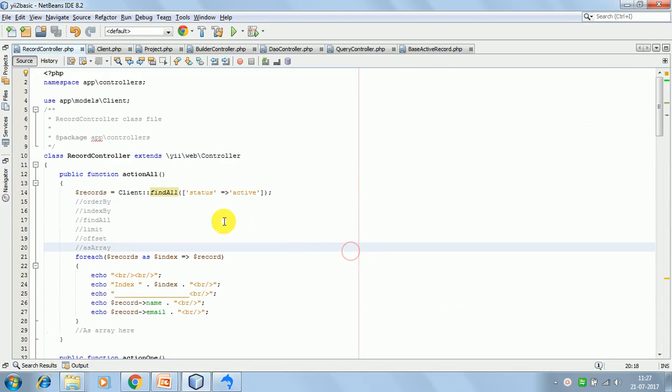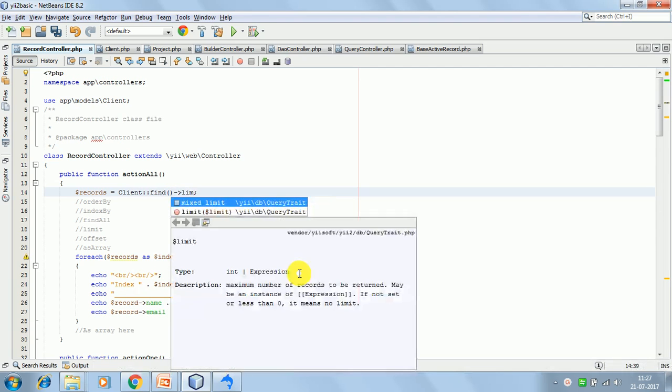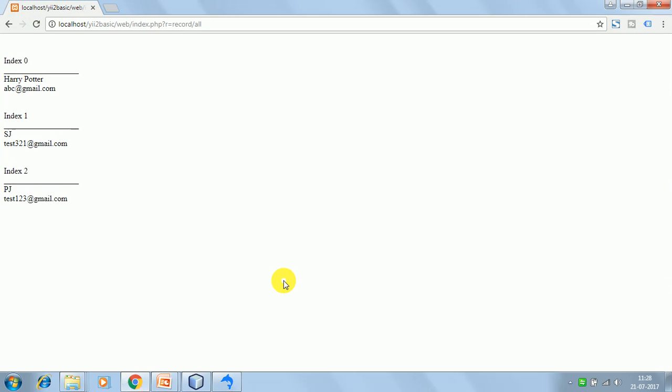Okay, so moving ahead, limit and offset. So here we would say find, then limit to, so we have 4 records right now. So we would say limit to 2 and then all. So it should return us first 2 records only. So Harry Potter and Ruffy.